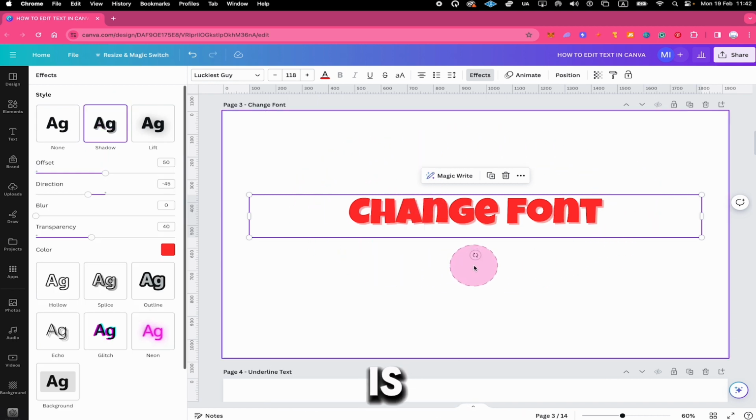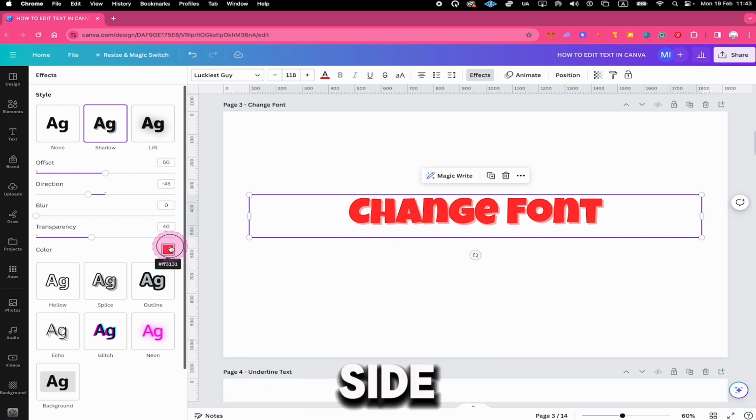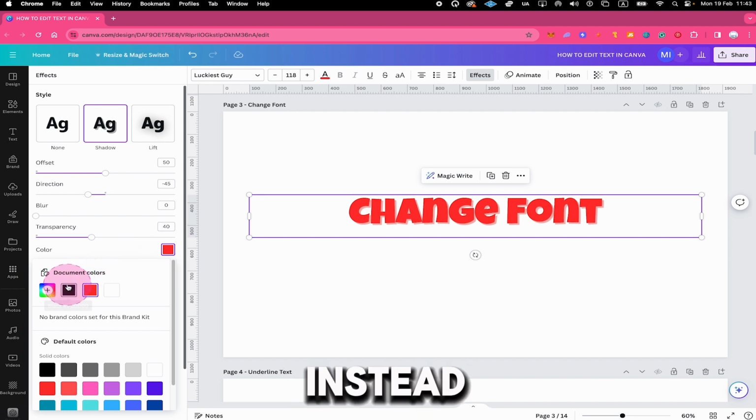Now for the moment it is barely visible, but that is only because the drop shadow color is currently set to red as well, which is obviously pretty unfortunate. To change that, simply click on the color square here on the left side, and let us choose black instead.